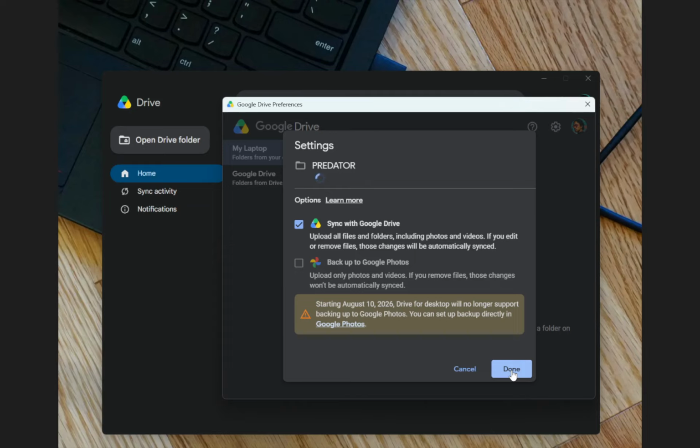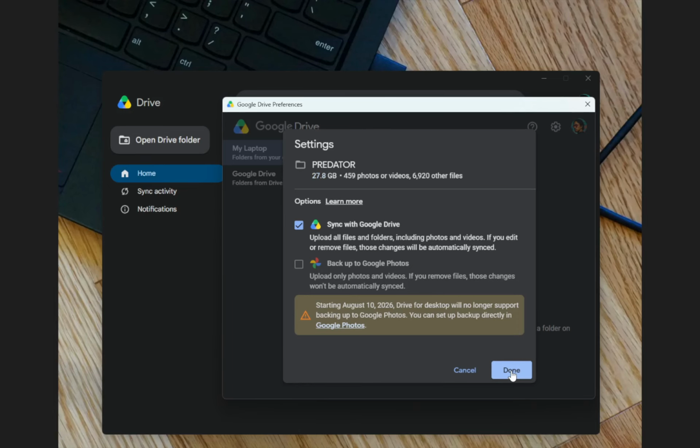You can watch the sync progress from the taskbar icon, and when it finishes, the folder and its online copy stay linked. You have now mirrored your My Drive to an external hard drive and set up an existing folder to sync with Google Drive.